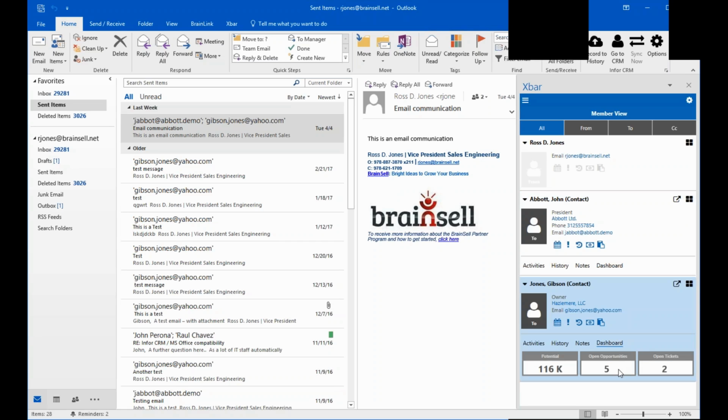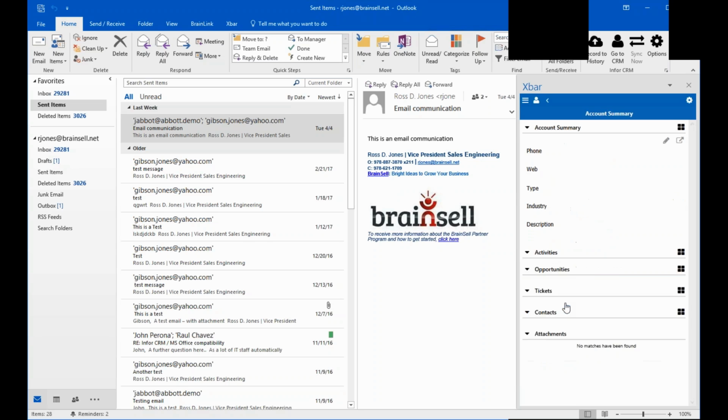Similarly, I could look at the other recipient. What about Gibson Jones? Look at his dashboard. Oh yeah, they're also important. 5 opportunities, worth some money, 2 open tickets. And I can drill into this information to see more about the company if I wish to.